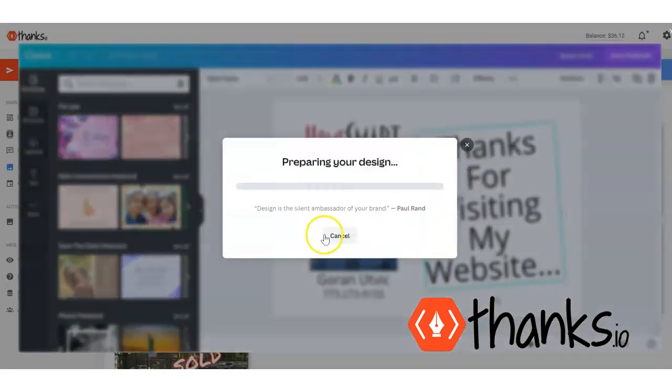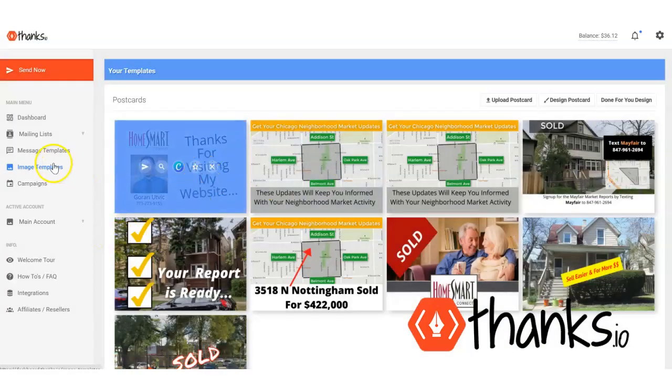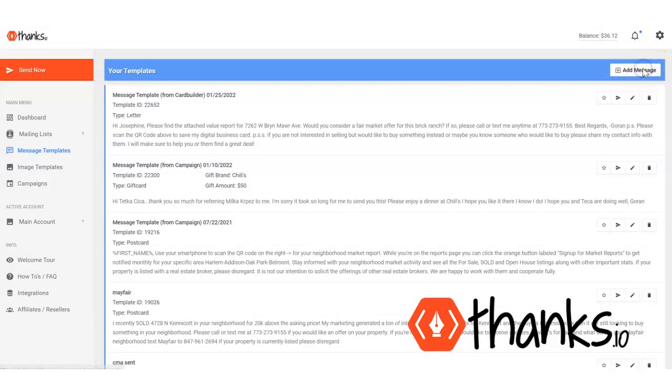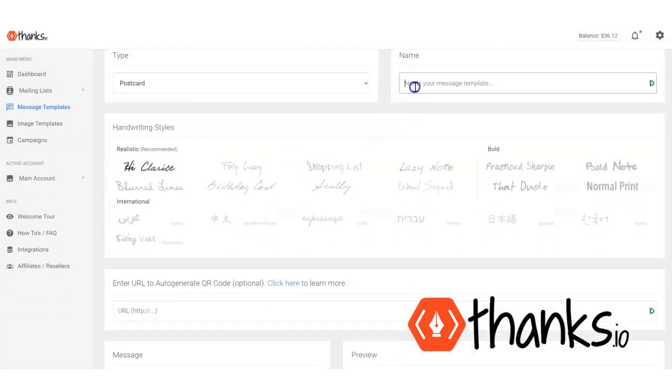In Thanks.io, I hit save postcard. It lands under the Thanks.io image library right here. And then the next thing we need to do is make a quick message template. Goran can tweak this later and personalize it more, but I'm going to keep it very simple. Thanks for visiting website is what I'll call the template.